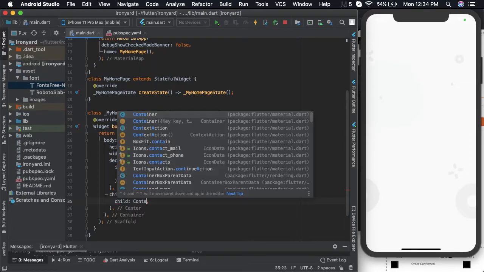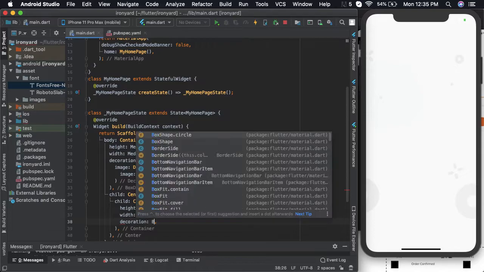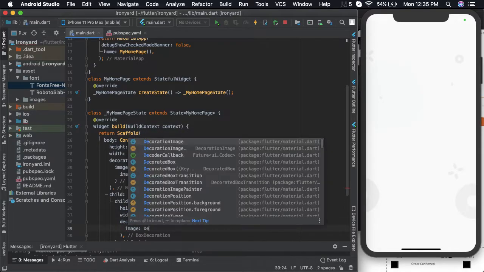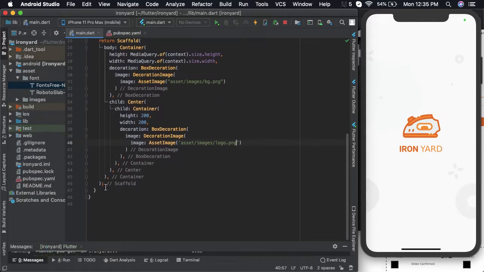We'll add another container of height 200 and width 200. Let us add a box decoration again. Over here let us add the logo image. Perfect. Now after a few seconds I want to open the first page, say that is the onboarding page, so I'll create a new function.